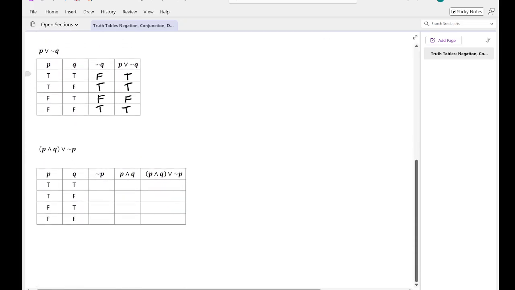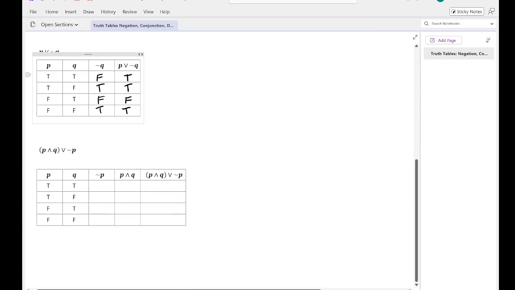Now let's look at one that has all three involved. So we have P and Q in parentheses, or not P. If you're not given a table to set up for yourself, what you should do is set up every individual piece. You have P and Q, so that's obvious. I have a not P in there, so I put a not P in here. These are in parentheses, so this gets its own column. And then I just take the entire thing at the end and fill it out here.